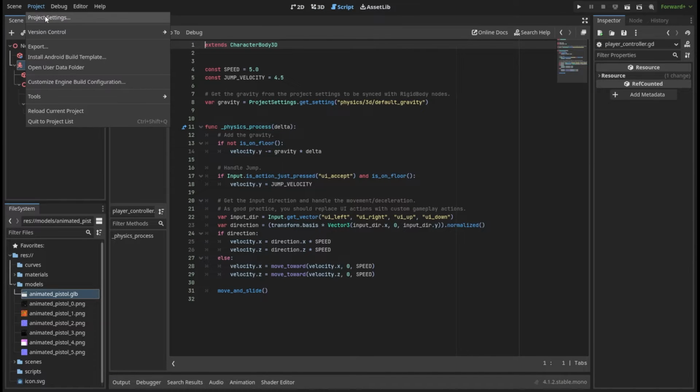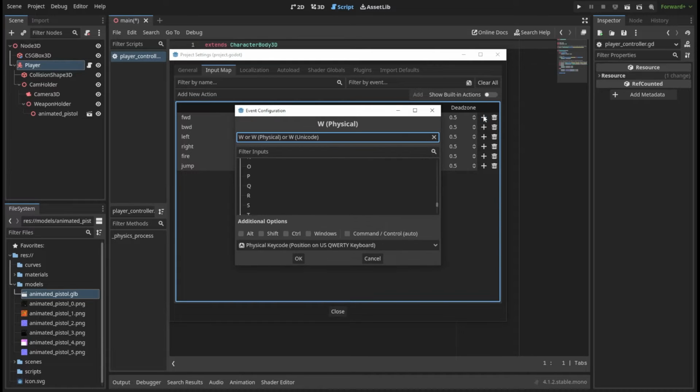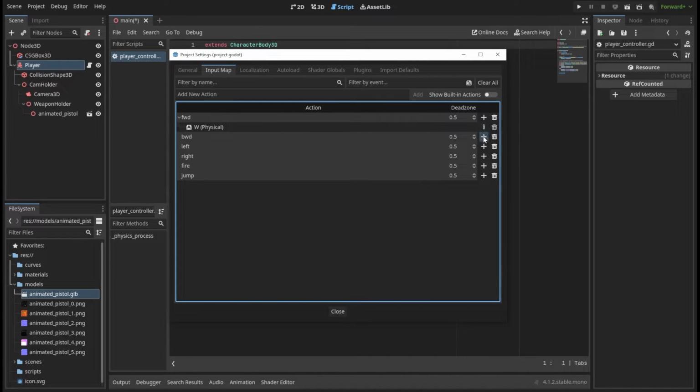Go into project settings and input map. Add your WASD inputs by typing a name for them. You can name these inputs anything. Once that's done, click the plus icon to assign the actual buttons to the input. Just press the button and Godot will automatically listen to the input.